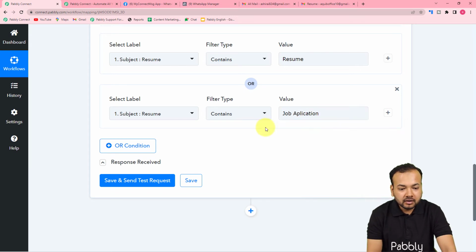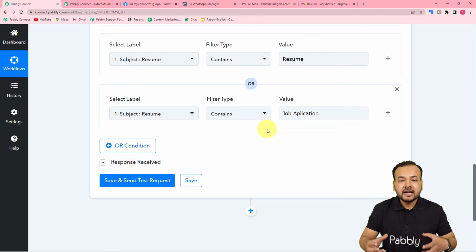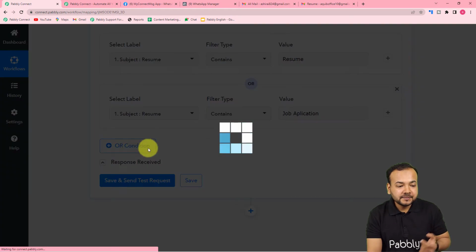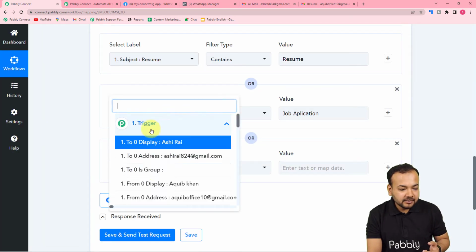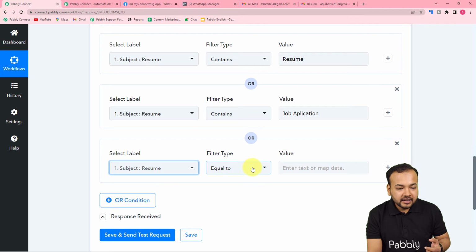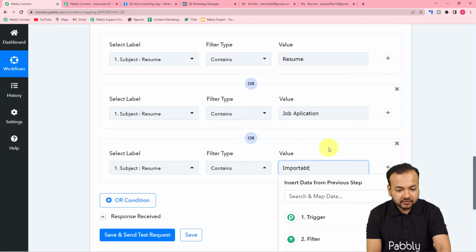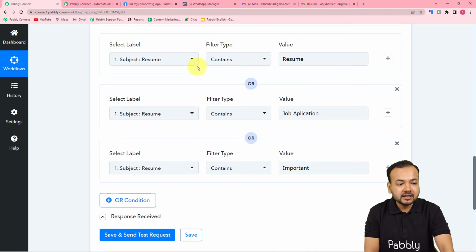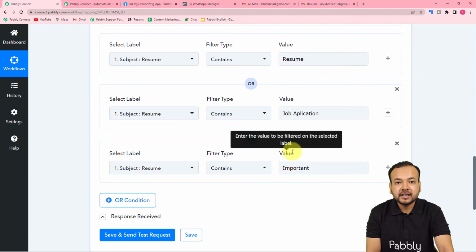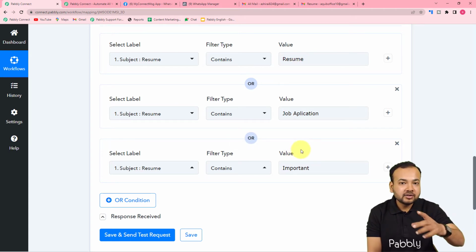Okay, or let's say we want to collect the attachments from the emails in which the subject has important as a word. So you can apply another or condition, and here select the subject label from the trigger, select contains, and put the word important. Okay, so this workflow is going to check every email that you're getting for a subject with this word or this word or this word, and if the condition is met as true, then the workflow will continue and you will receive the attachments.